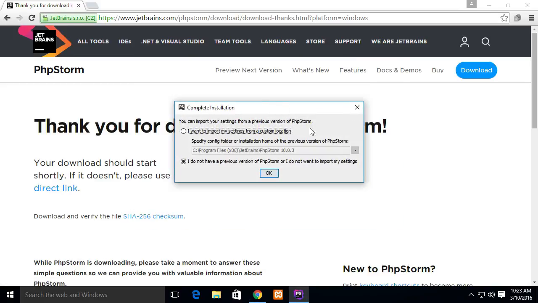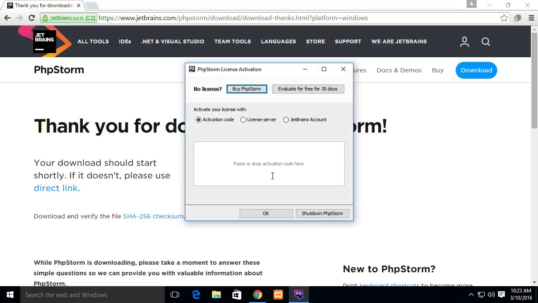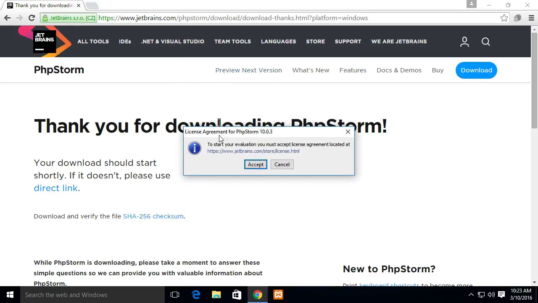And it asks if I want to import any settings from a custom location. I don't have any previous version of PHP Storm on my computer. I actually do, but I don't. I'm going to start everything from scratch, so that way you can see how it works. Activation code? No, not really. We're going to evaluate it for 30 days. And to start the evaluation, we're going to say accept.